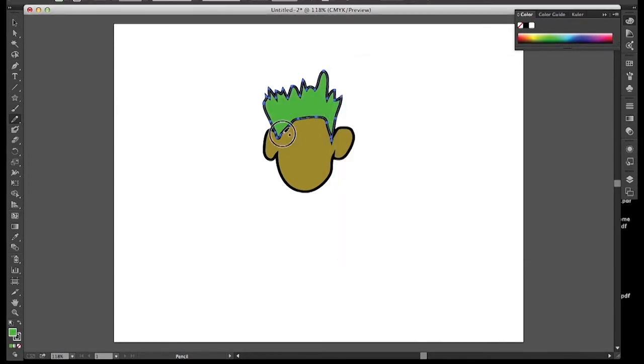Again, I could change it as long as the path is selected. I can change it here anytime I want. Then I'll hold down the Command key and click to deselect, and I'll draw a t-shirt.